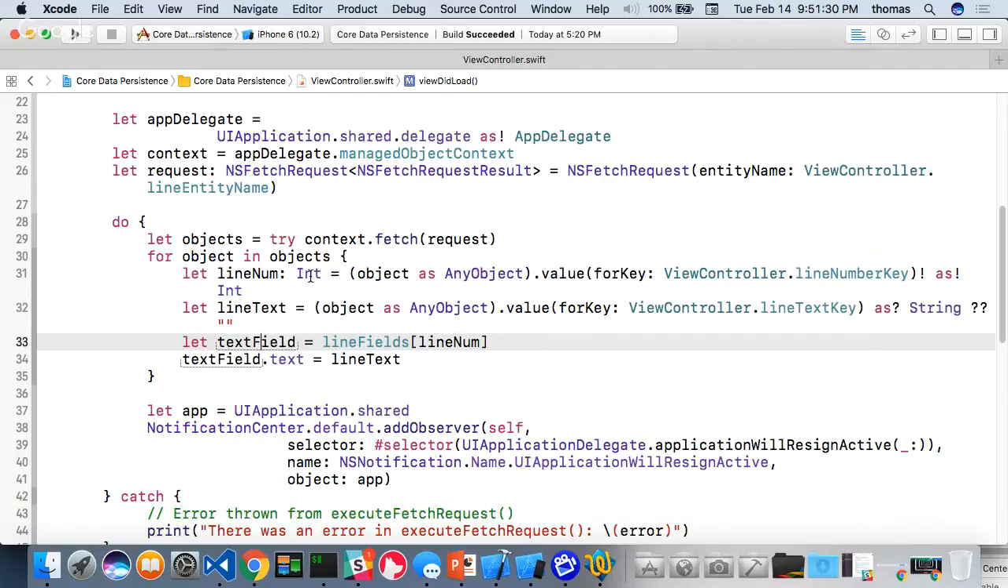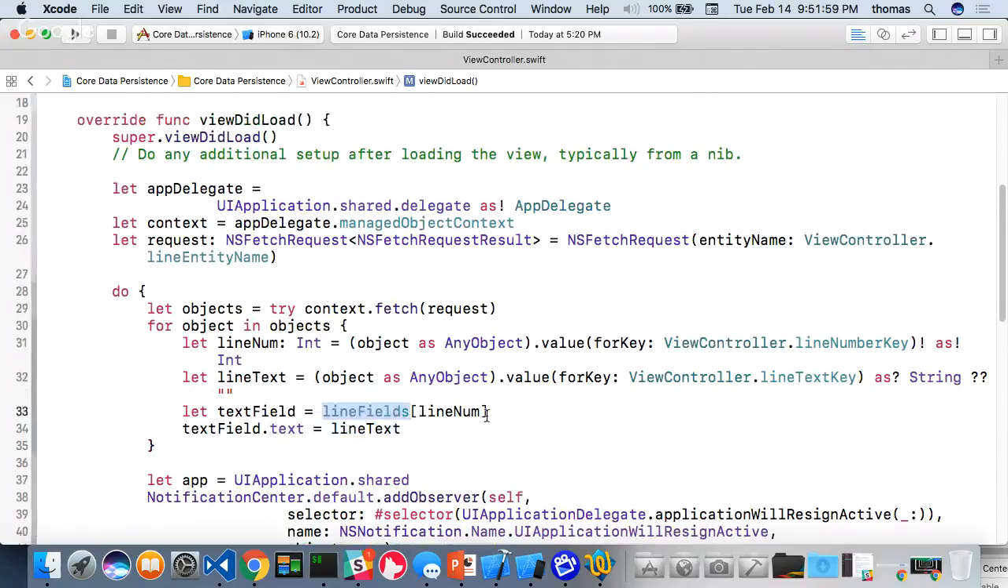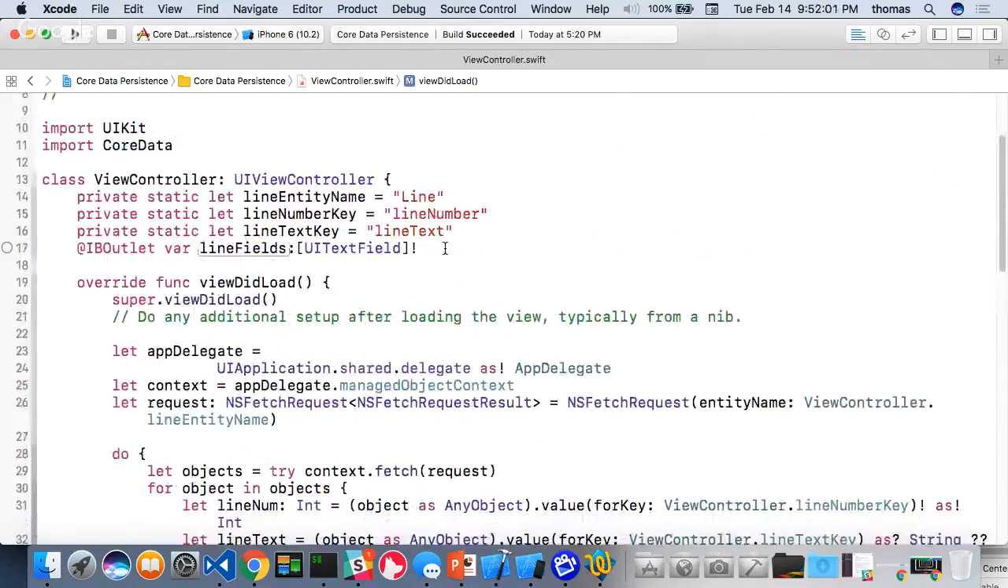And here what we're doing is we're reading the value from the data store into our line number and our line text. We're taking the line text itself, using the line number as a reference and an index, the row index, and we're assigning the line text that we're getting from the object into our textField.text. Text field being our line fields, whatever it is, line fields being our IBOutlet collection that we connect all of our text fields to, just like we did last time, each one of them.